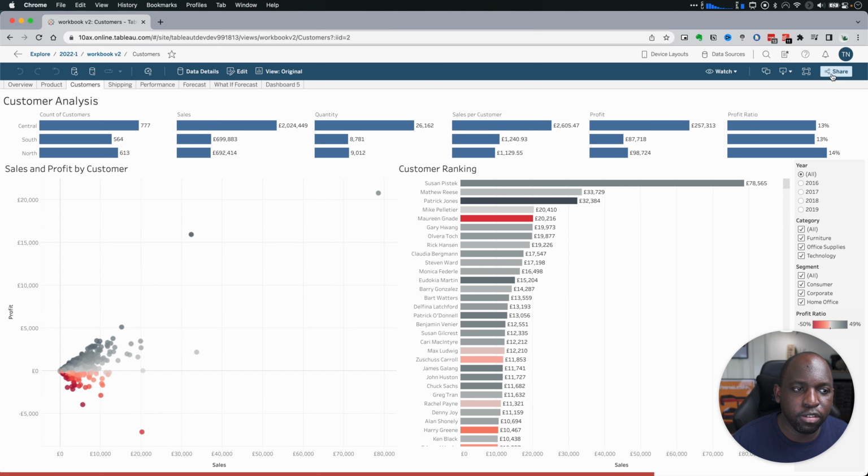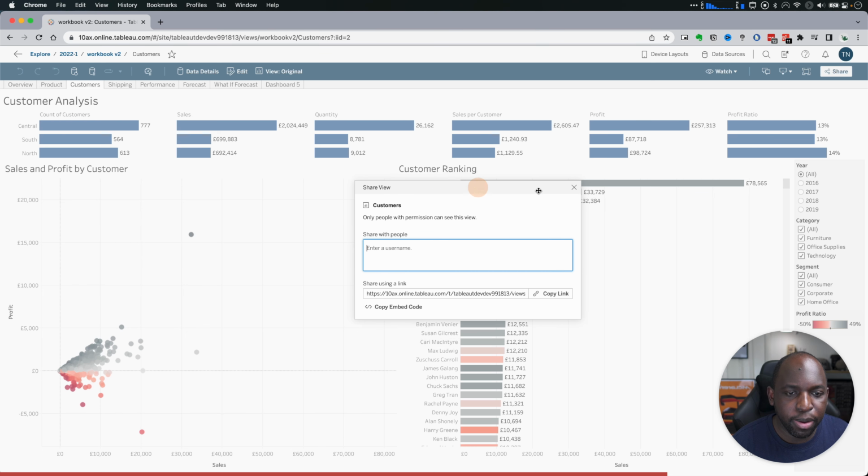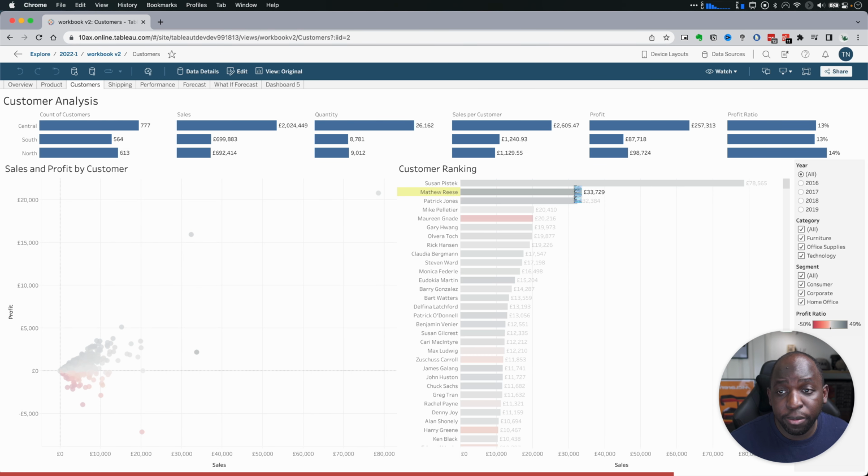Then of course you've got the share function. The share function does exactly what it used to do before, which is load the share sheet in the middle of the page. So that's not changed. So that's the new Viz toolbar.